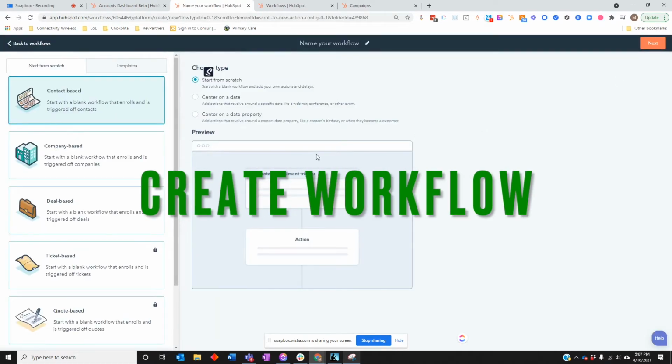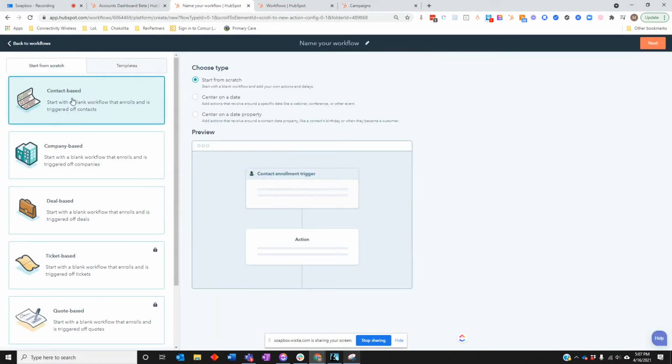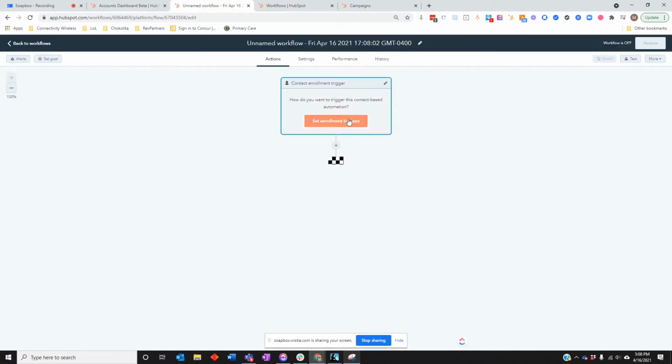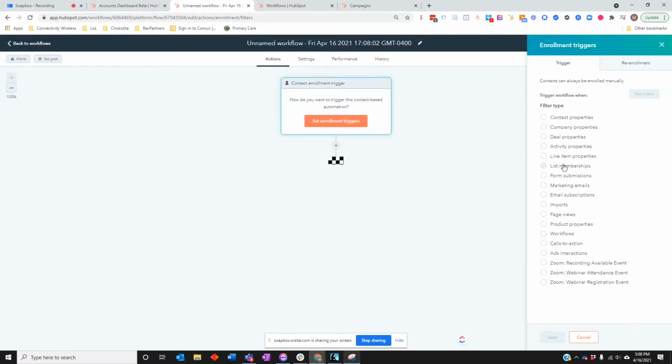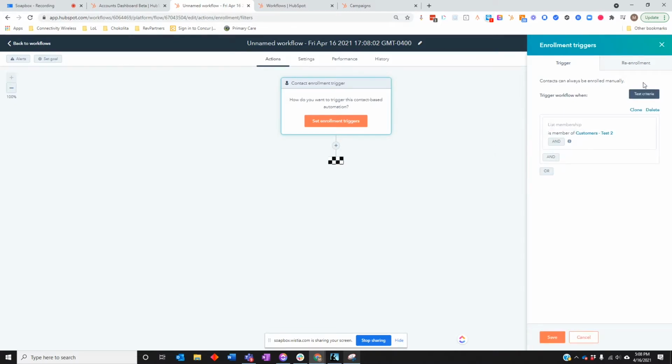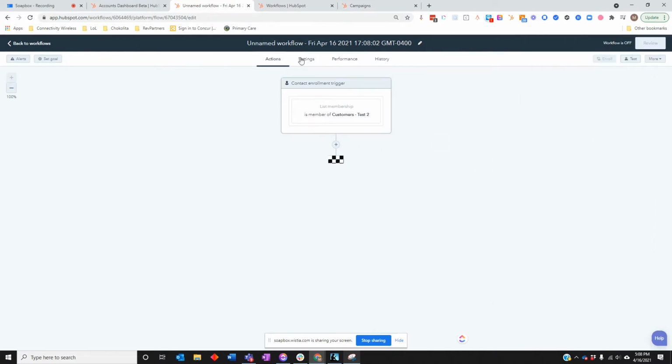So now I'm doing the workflow. We'll do a workflow on the contact base because it's a list membership, from scratch. Going to start, next. From here, I'm going to pick the enrollment criteria, and we know the enrollment criteria is going to be the list membership. That list membership is test number 2 and is a member. Apply filter. Now we have this, save. So anytime anybody enters that list, they'll enter this specific workflow.